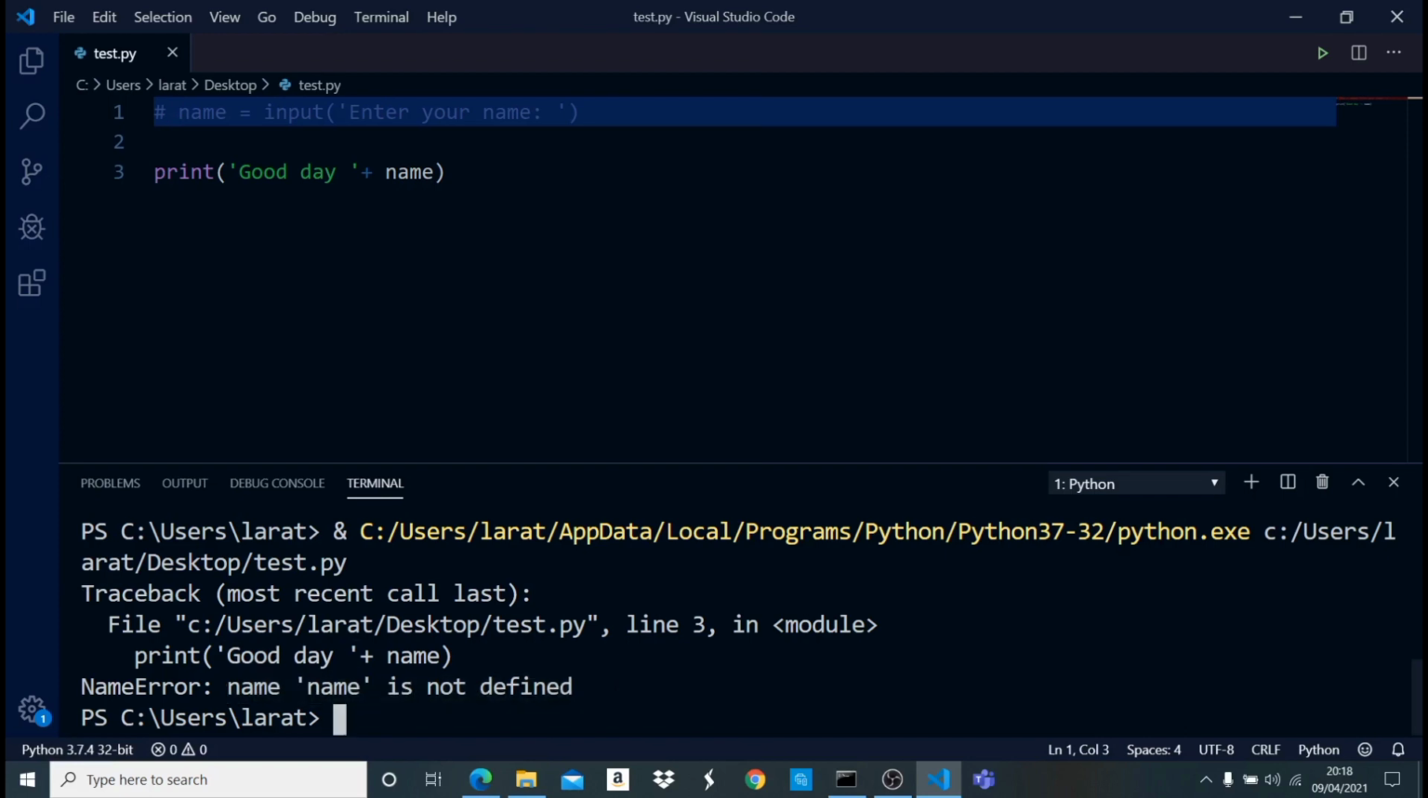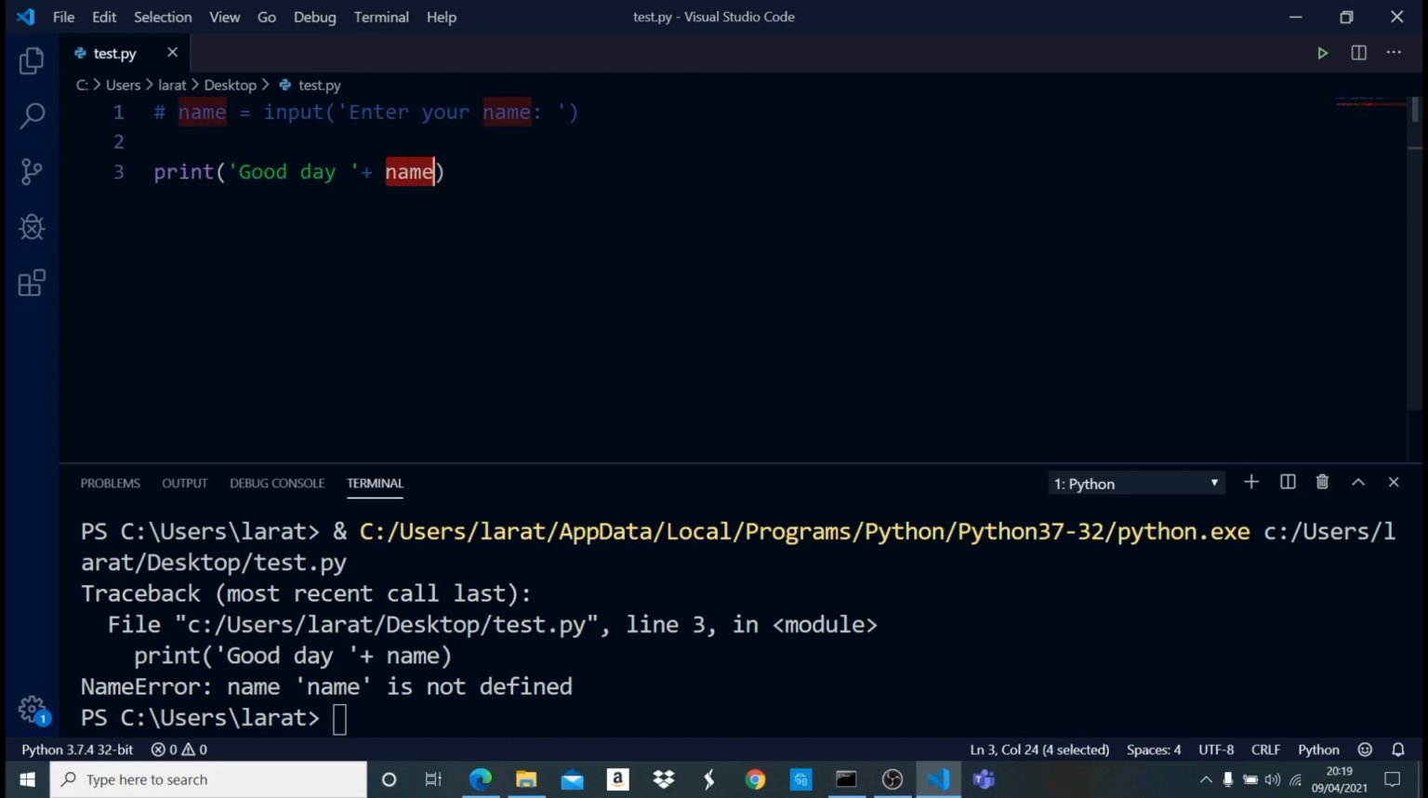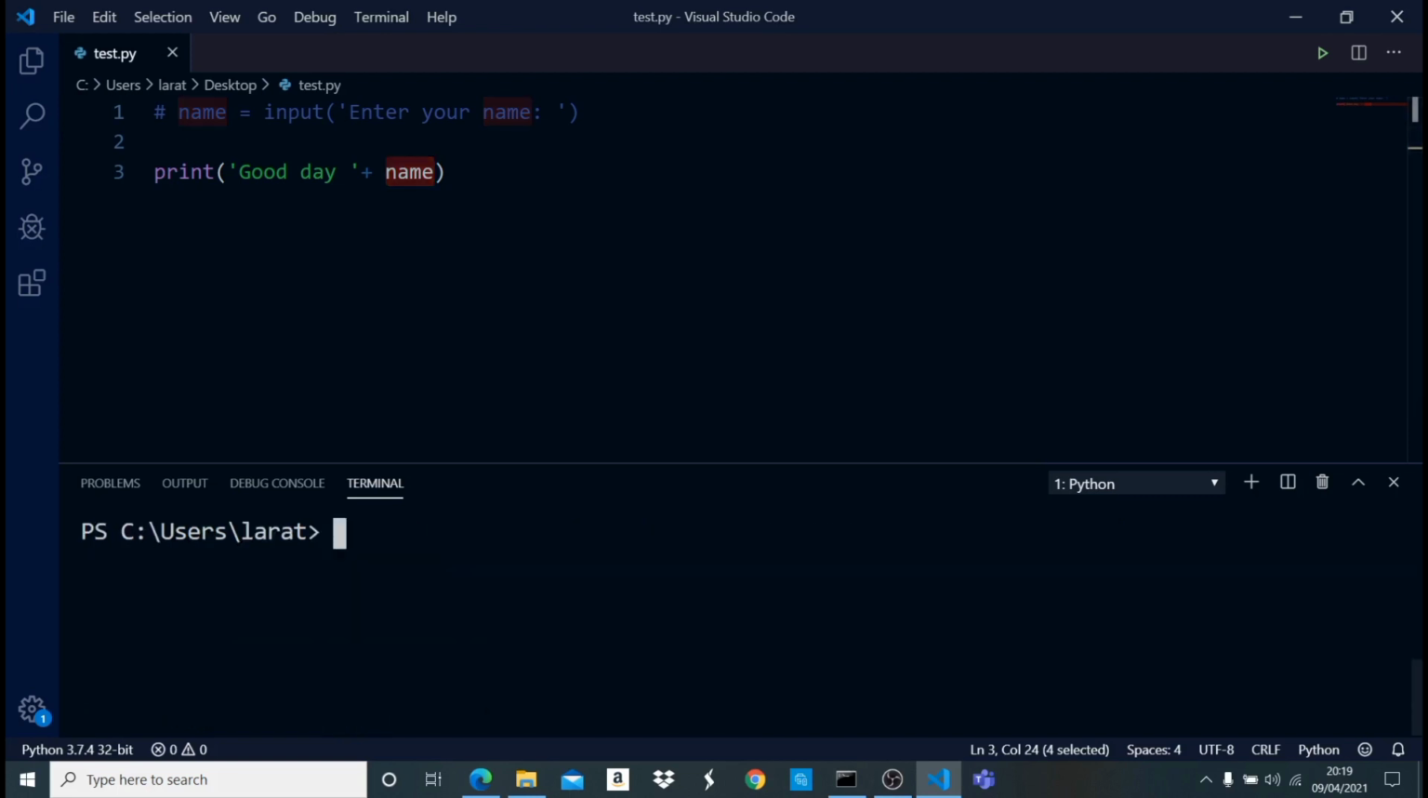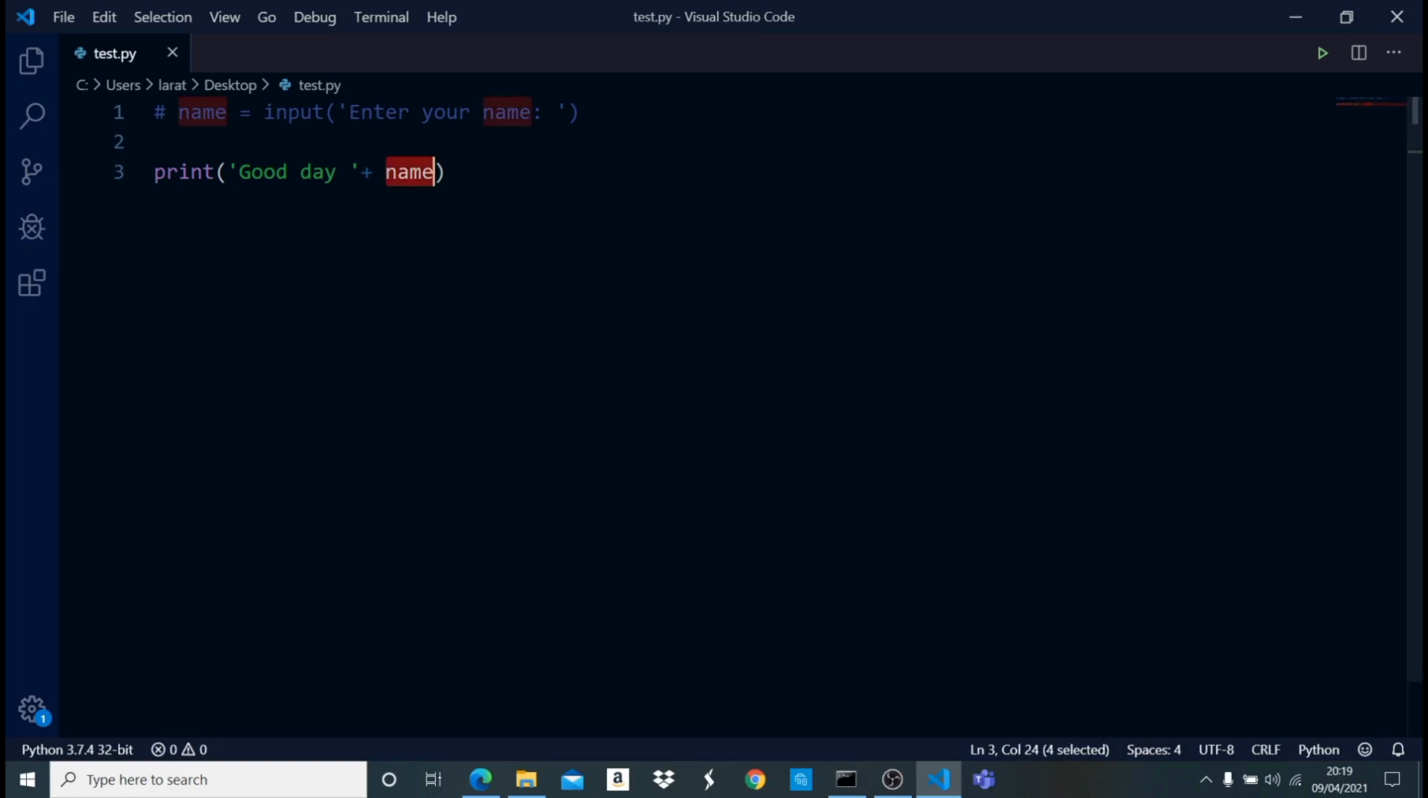We're going to talk more about errors later. What this is saying is that there is nothing called name. You can see right here, we're trying to access a variable named name, but we have commented it out, so it's no longer part of our block of code. So that's what the comment is used for. I hope you understand what we talked about in comments. So now let's talk more about numbers.